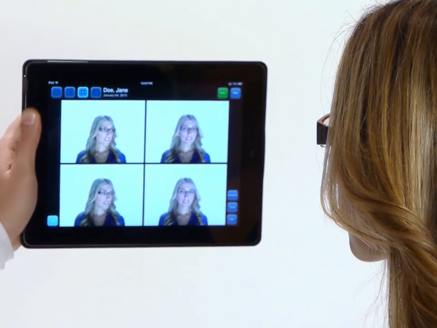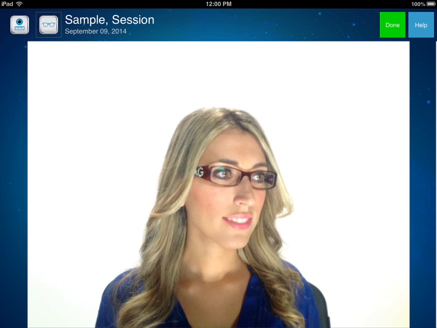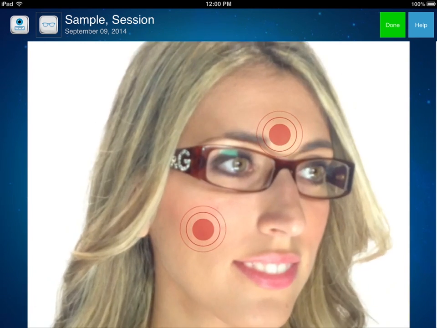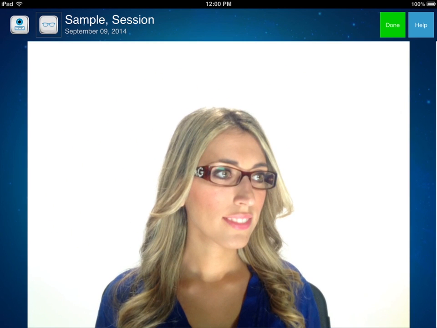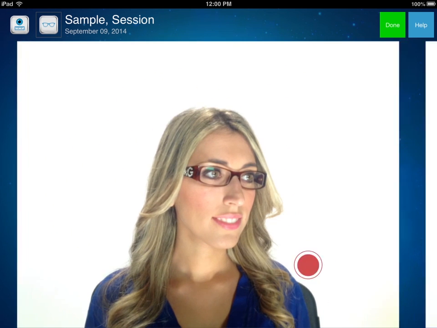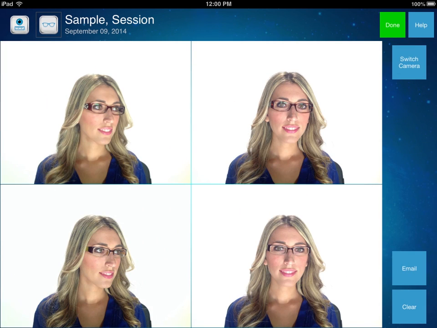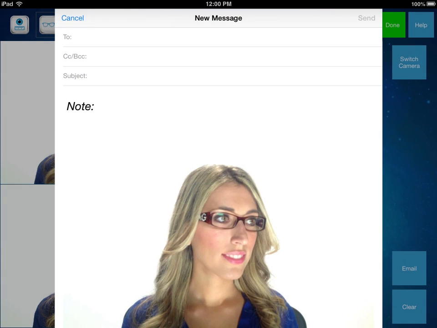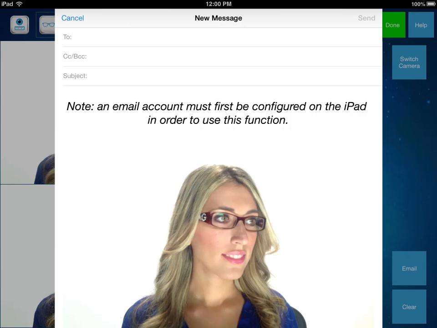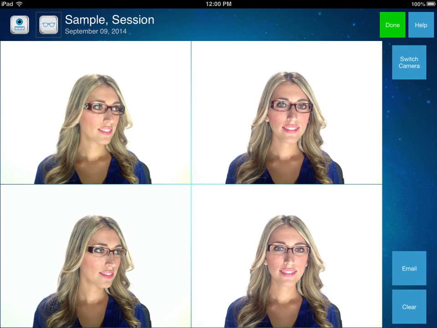To view the pictures in full view, double-tap the image. You can also use a pinching gesture to zoom into the image. When in full view, swipe the images to scroll through them. You can email customers their pictures by touching the Email button located at the bottom right-hand side of the screen. Note that an email account must first be configured on the iPad in order to use this function. You can clear the pictures by touching the Clear button.